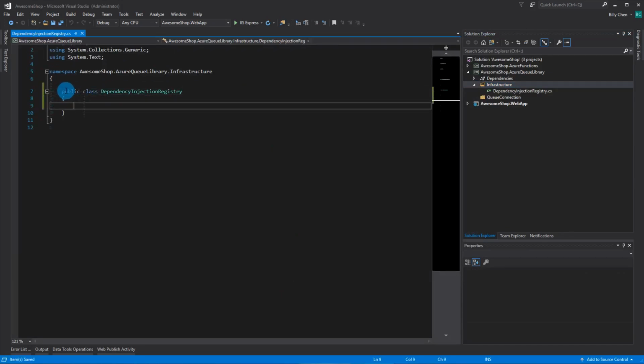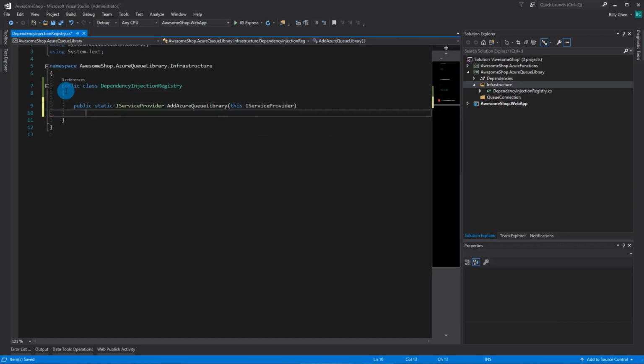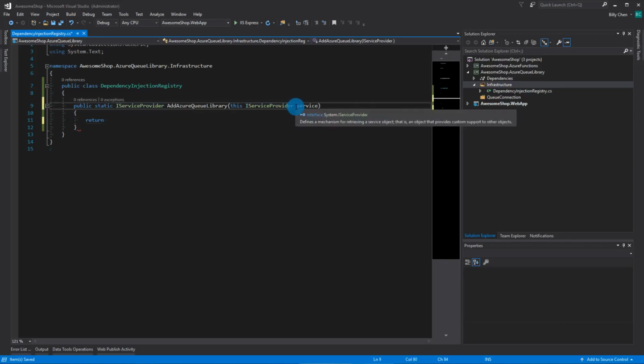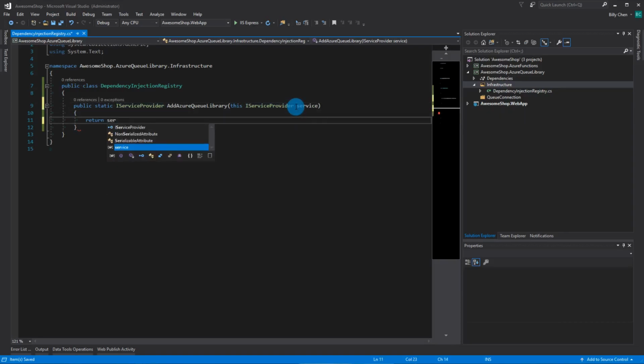And if you are curious about how dependency injection works, you can check out my dependency injection static video, which I will explain everything. And I will also explain how to use the singleton, scoped, and transient lifecycle. So add Azure queue library, this IServiceProvider, good, and then we return services here, and we return service. Perfect. So now we got this going.